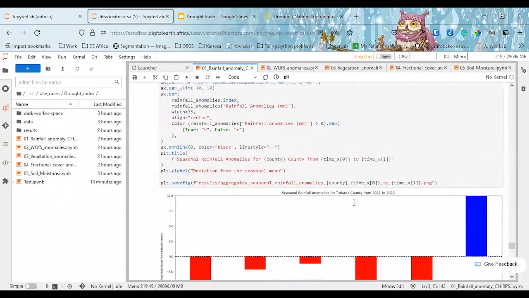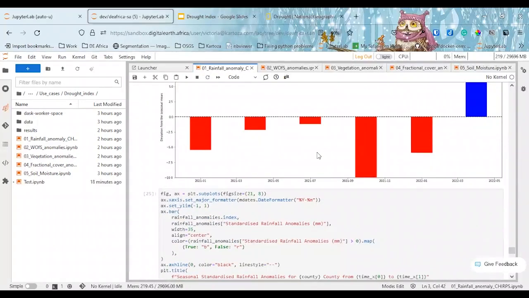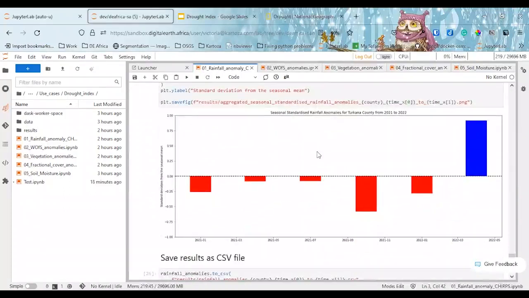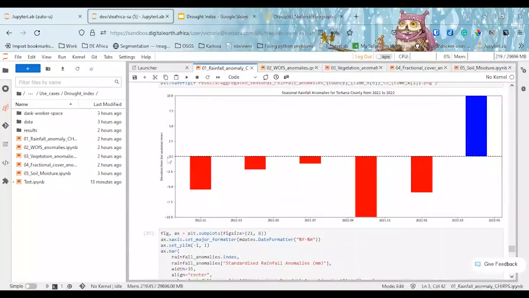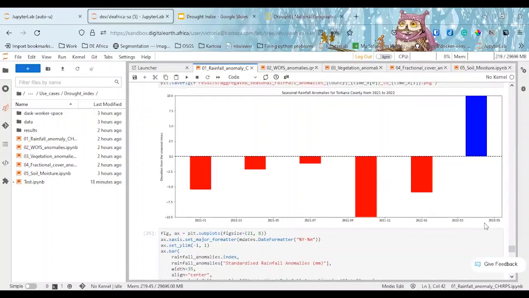We also have plotted the rainfall anomalies here and here. So we can see there's a negative decrease, a decrease from the mean in these seasons, but quite a huge increase from the trend in the latter part, in the later seasons. That's the season beginning in March of this year.